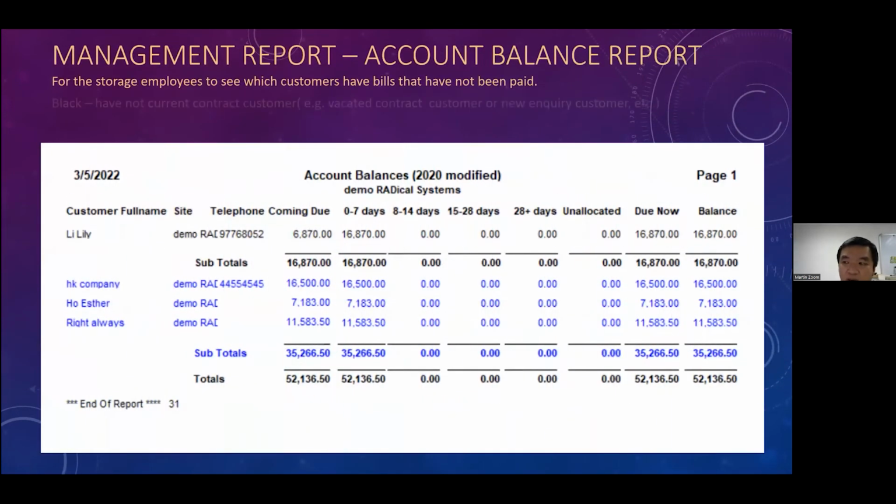It is the daily report for you to look at for the outstanding balance of each customer. For example, you can see Lily Lee, the first customer, in black. On the right-hand side, the balance is 16,870. That means the customer owes you this money, but because the customer already moved out, that means already vacated, the color becomes black.